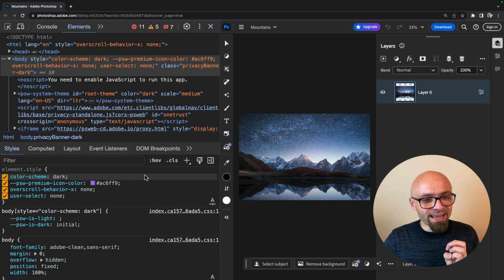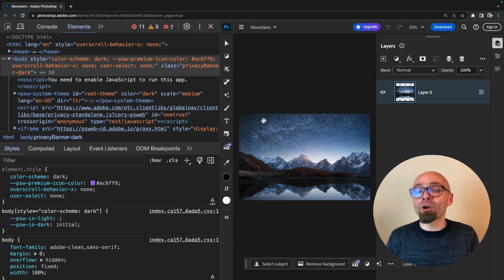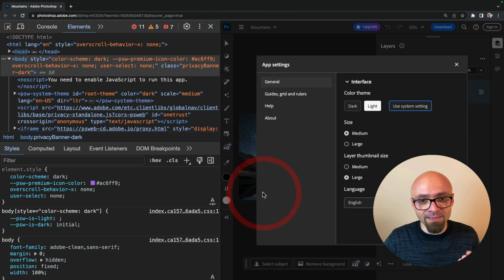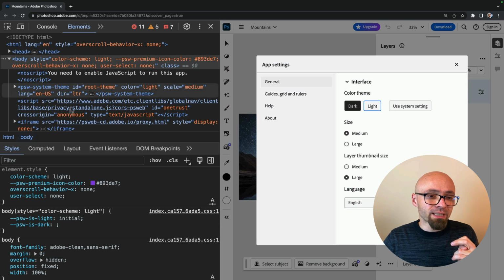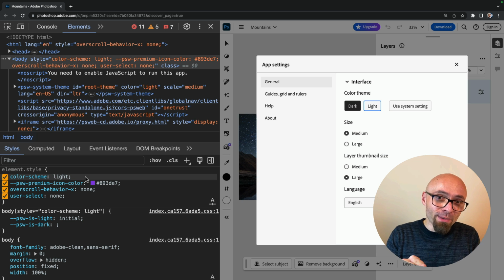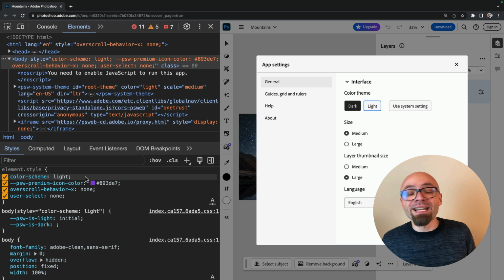We have here a body tag, and the first property on the body tag is color-scheme set to dark. As you see in our preview, we are using Photoshop in dark mode, and this can be changed in the Photoshop interface. Let's try it out. I will open the menu here and go into settings. Right now we have a dark version, so let's set it to light. And once we do, you're going to see that the color scheme changes to light. The color-scheme property defines how the browser UI elements like select boxes and more are rendered. They can be rendered in light mode or in dark mode. If you want to learn more about that, I have another video on how this particular property works. So check it out. Link will be on the screen and in the description.